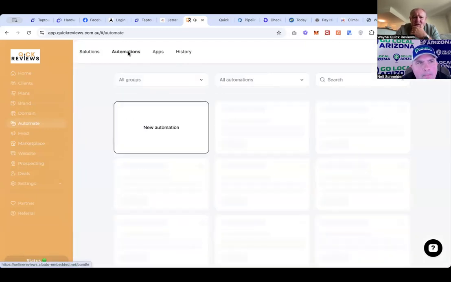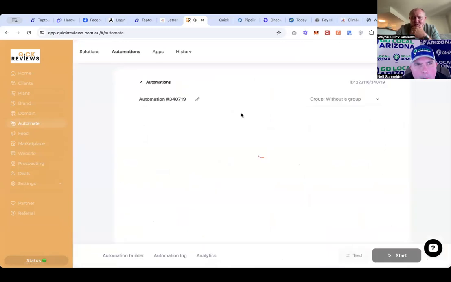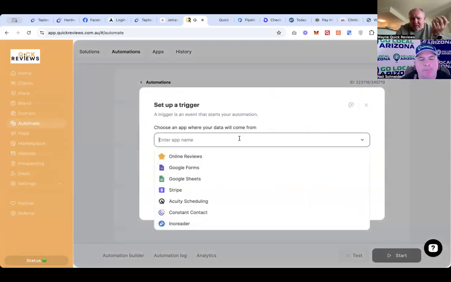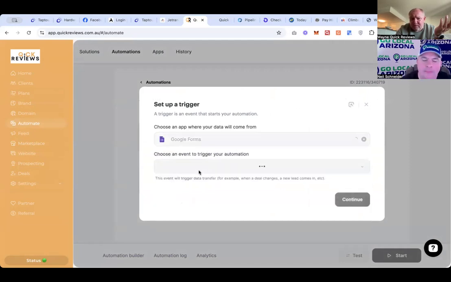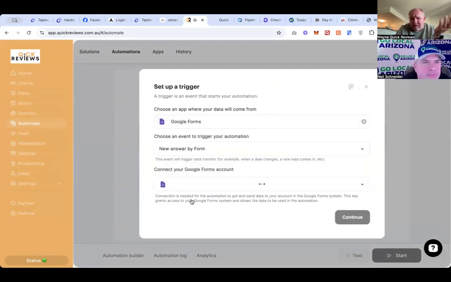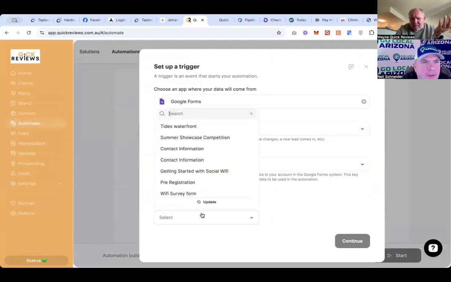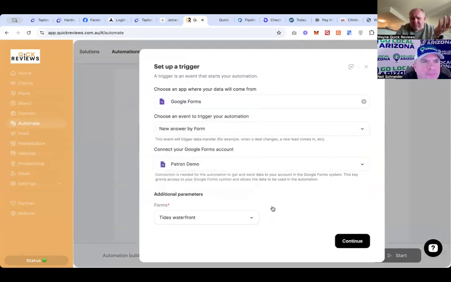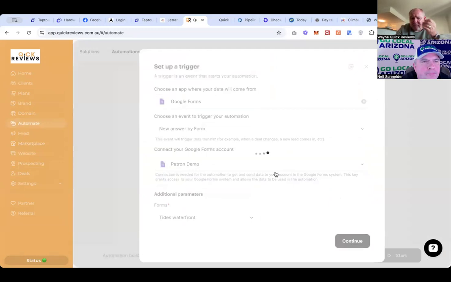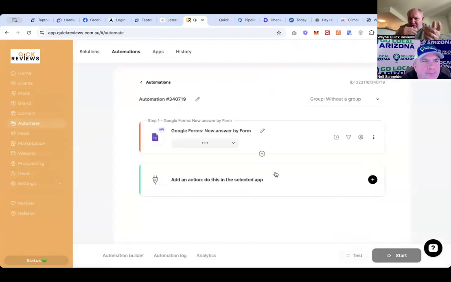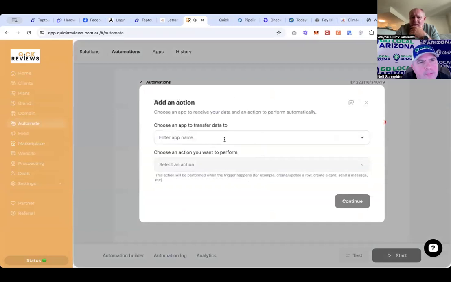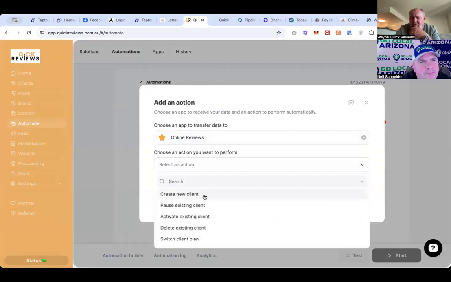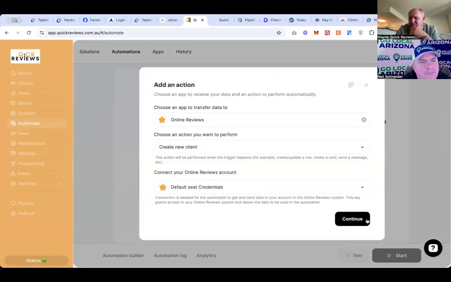So I always just go automations, new automation, and then you obviously got the trigger, so it'll be a Google form. And you go select an event, new answer in a form, select the form you want. Let's go Tides Waterfront. Go continue. If you've created the form, you log into your Google and get the form. Then you go, I want to go here and I want to go online reviews and we want to go create new client. You go done.